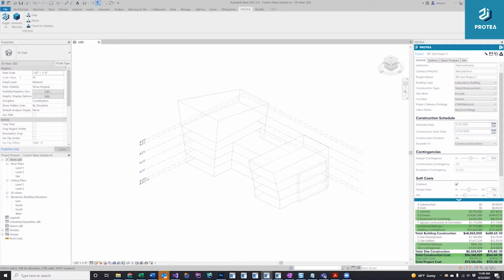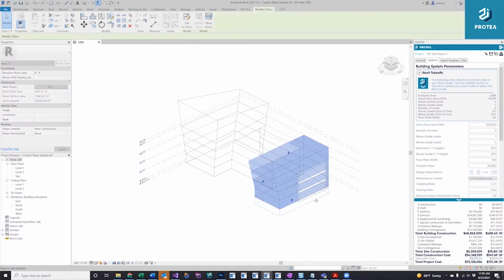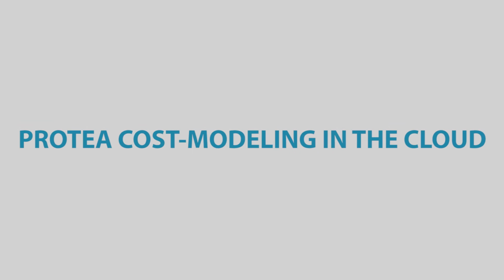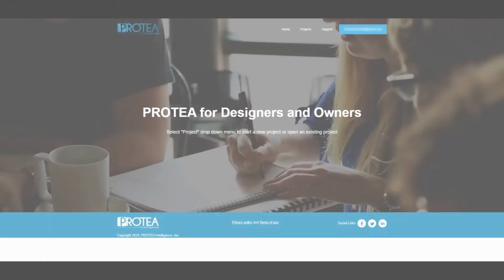Protea is software that can be used in your internet browser and mobile devices, and it seamlessly integrates with your 3D design software to provide cost estimates while you design your projects. The remainder of this video demonstrates how Protea's software operates.